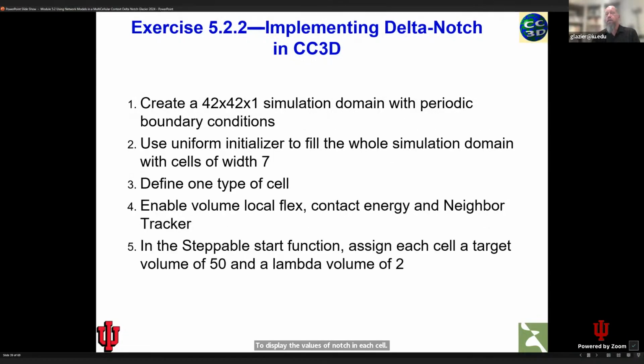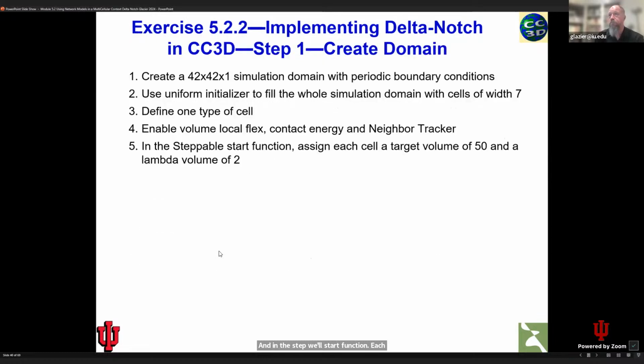So step 1, create a 42 by 42 by 1 simulation domain, with periodic boundary conditions. Use the uniform initializer to fill the simulation domain with cells of size 7. Define a single type of cell, volume, local flex, contact energy. You'll need neighbor tracker because you're going over all the cells. And in the steppable start function, assign each cell a target volume of 50 and a lambda volume of 2. Okay. Why don't people try doing that and run it, see what you get. Use Wizard to do that.